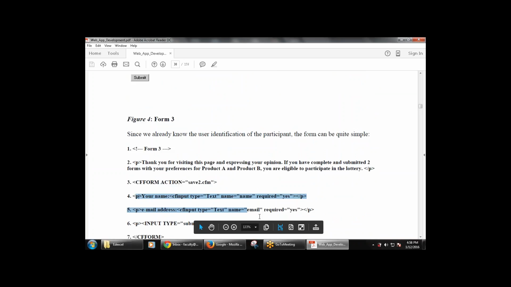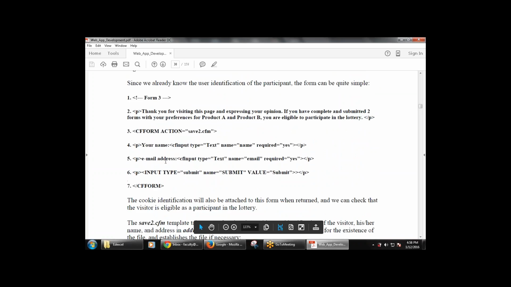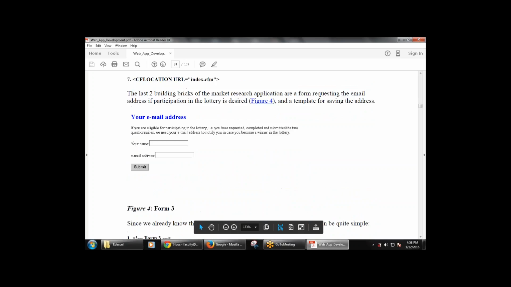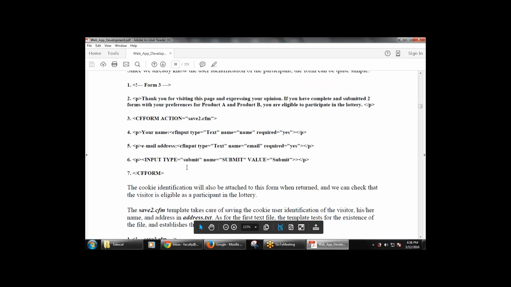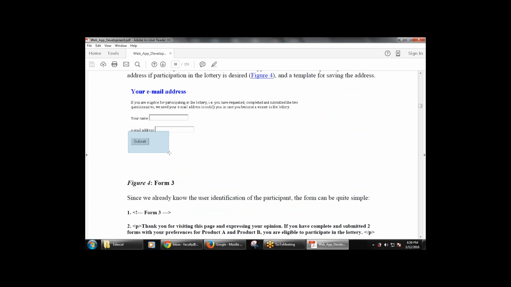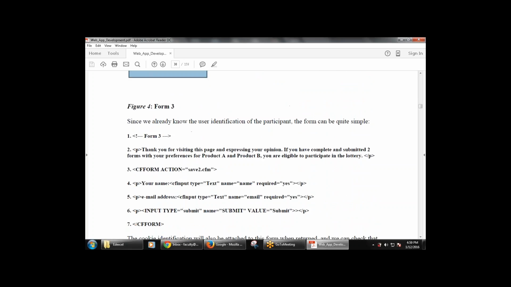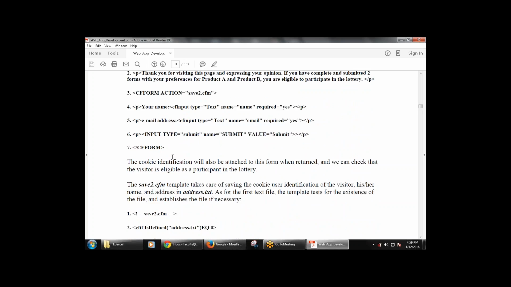Then there are two text boxes available. How do we know? This is the text box: type equals text, name equals name, required equals yes, then the p tag, then email address, your name. So this is your name, then there is a text box, then there is an email address, then there is a text box, then there is a submit button. This is the button, with value equals submit. So these are the 3 parts used with this one: your name, email address, and the submit button. Then CF form will be closed. So this is the starting of the CF form, and this is the closing of the CF form.